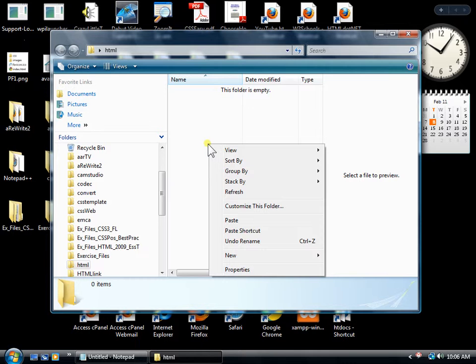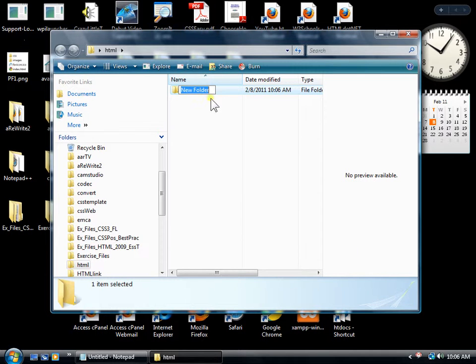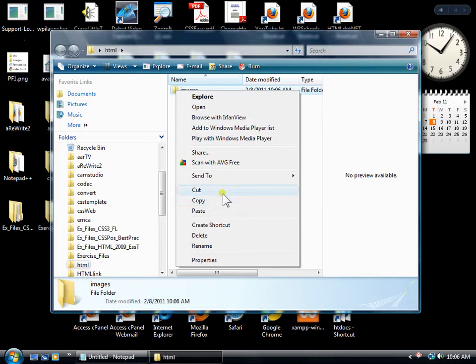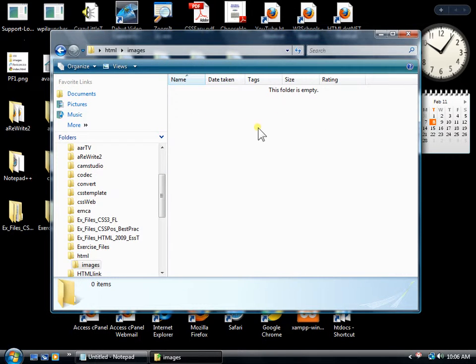So I will right click, and then I will hover over new again, and I will choose folder once again. Again, the blue tag is waiting for me to name it, so I'm going to name this one Images. Very good. Hit enter, and now I have an Images folder. Once again, I'm going to right click on the Images folder, oh, I didn't want to right click. I want to double click to open it. Once again, there's nothing in there.